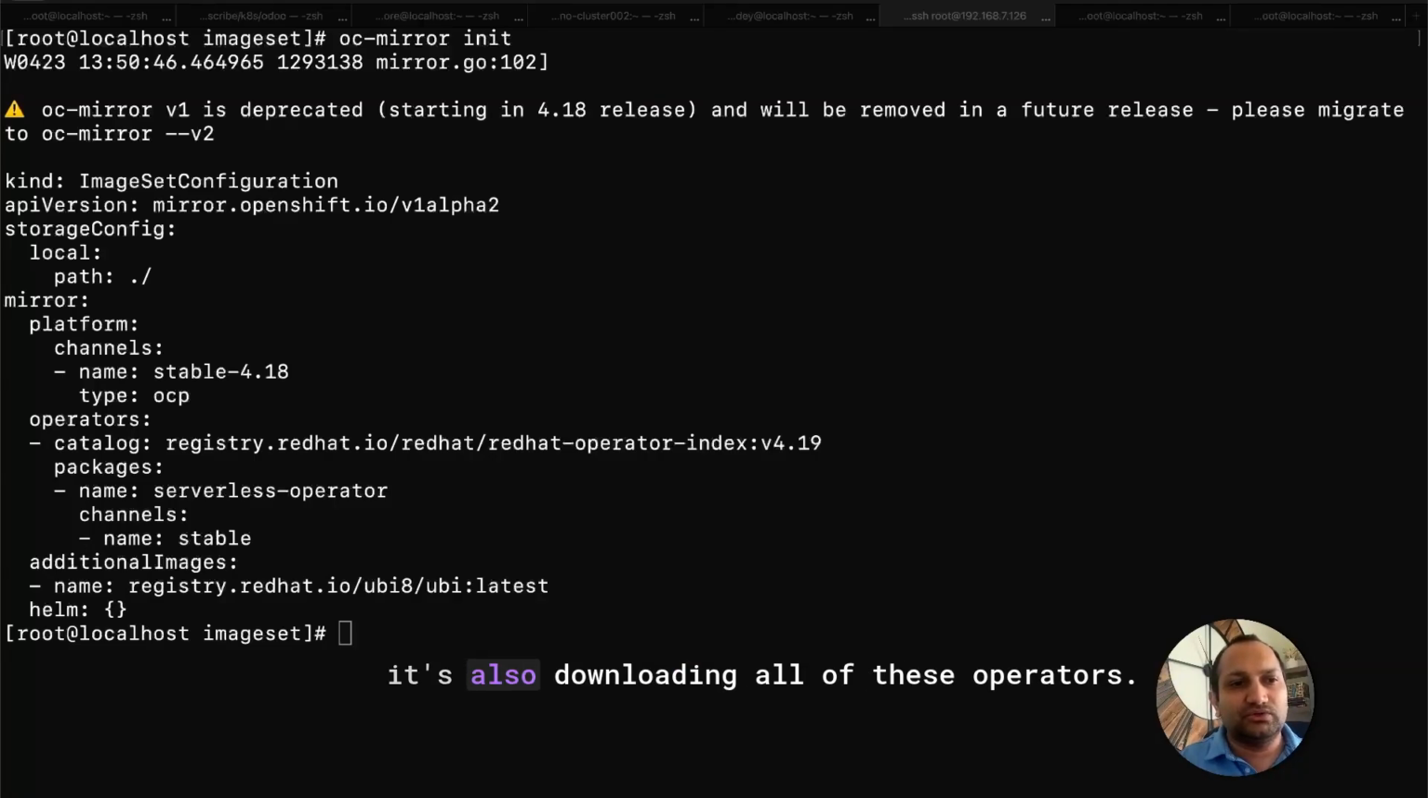And it's also downloading operators. So right now it's just mentioning one operator, the serverless operator, all the versions of the serverless operator available in that stable channel from this operator index, 4.19. So 4.19 has certain versions, then it will download from that stable channel all the versions for the serverless operator. And then you can keep adding more and more packages like that. And there are some additional images as well. So it's downloading this UBI latest image and then exporting in these particular locations. That's what it's saying right now.